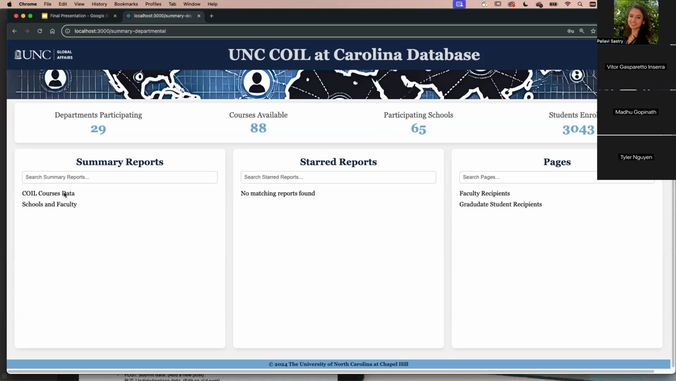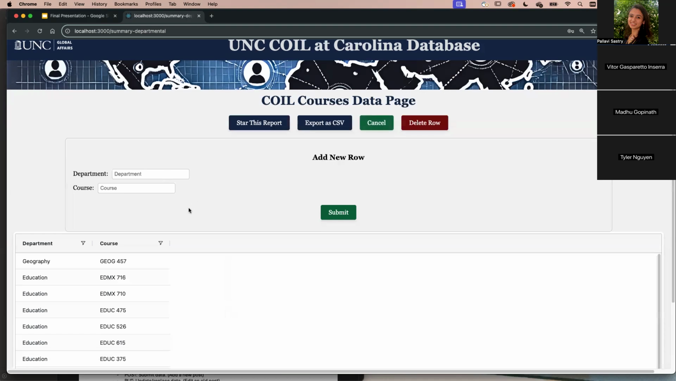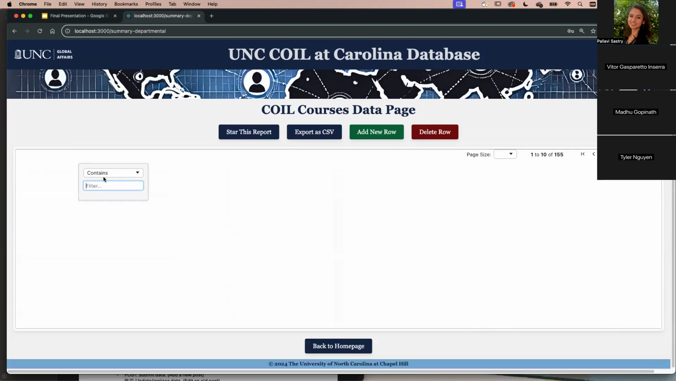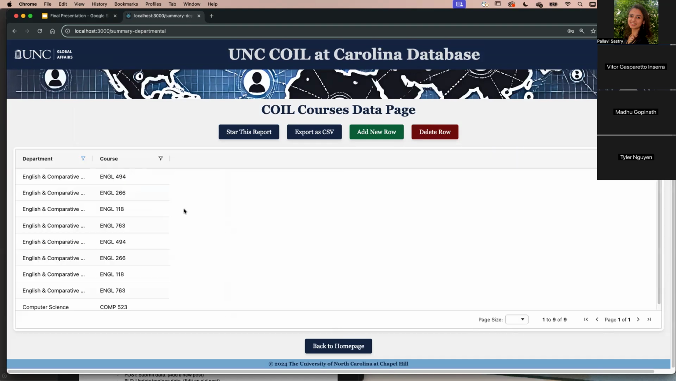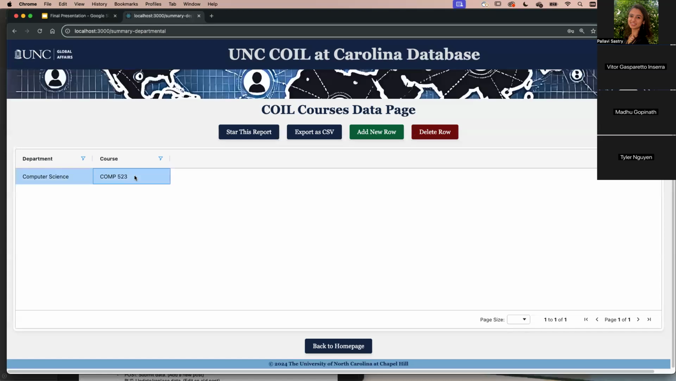Now going into the COIL courses data, I will demonstrate how you can add and filter data. So to add a new row, click the Add New Row button. And if the computer science department was doing a COIL course and we wanted to add that to the database, we just do this and you can filter. And here's our course. And to delete, simply select the row you want and delete.